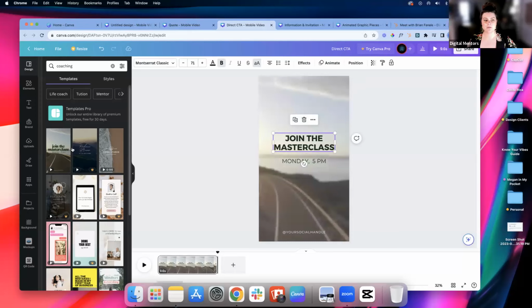And then there was text on here already that said join the master class, and it had the date and the time. And I just changed the font because that is when you have your business and you've created your brand, you have certain fonts and certain colors that you use. There's certain language that you use because you're talking to your ideal customer avatar.